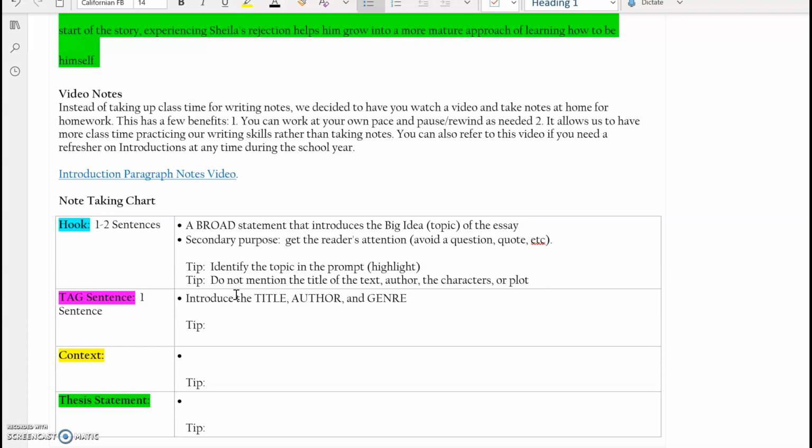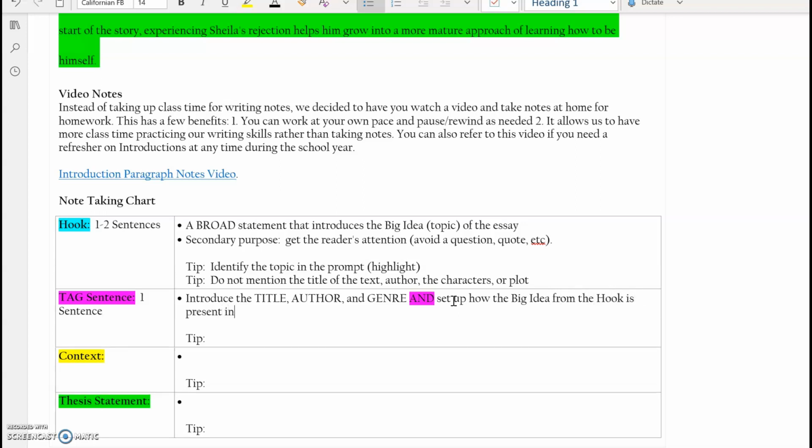But we're not just introducing the title, author, and genre. We are connecting the big idea from the hook to the text. So I'm going to write this big right here. Maybe I'll highlight it so that it stands out from title, author, and genre. But we also want this set up. So we're setting up how the big idea from the hook is present in the text.